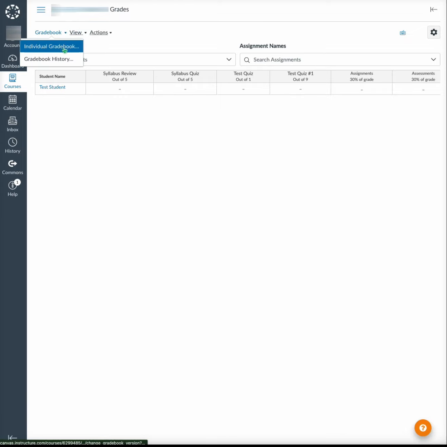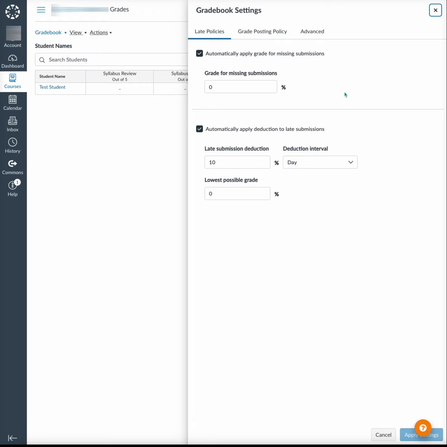We'll look at the individual gradebook in just a moment, and that is just how we can look at each individual student's gradebook. But right now we want to look at the overall gradebook view. So we select settings and we can set up our late policies.